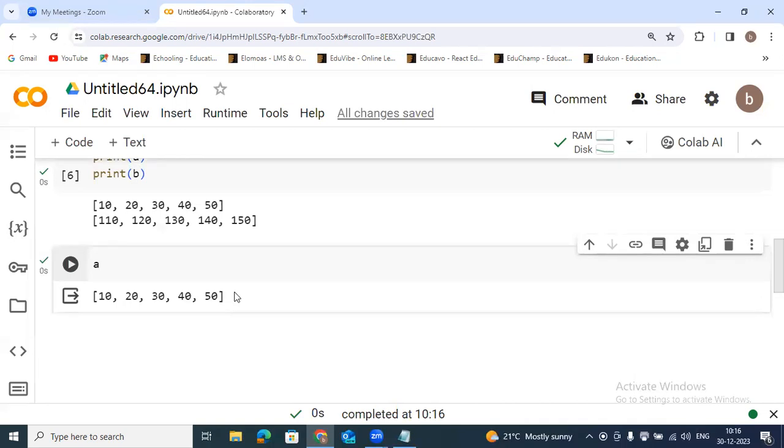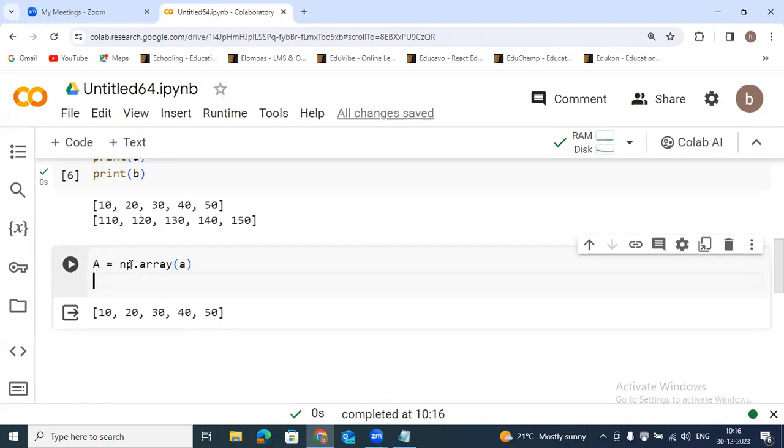This list I want to convert into a NumPy array. I'm using capital A. Capital A is equal to np.array, to convert one list into a NumPy array. The statement is np.array of A. Now with the name A, there are 2 objects. One small letter a, second one capital A. Small a is a Python object. Capital A is a NumPy object.